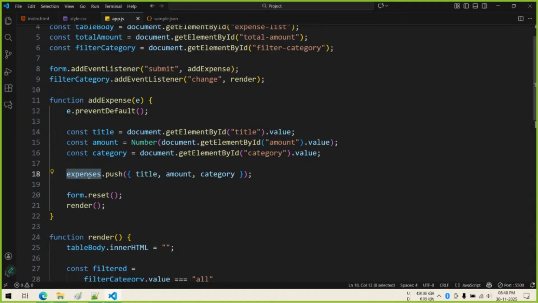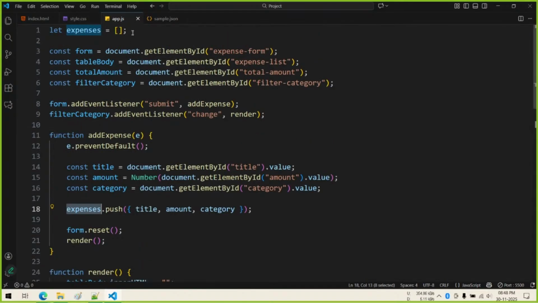Now what is this expenses? Initially at the first level, can you see it is one array. Expenses is what? It is an array. Now push is a method for the array. Can you see how easy it is to define one array in JavaScript?